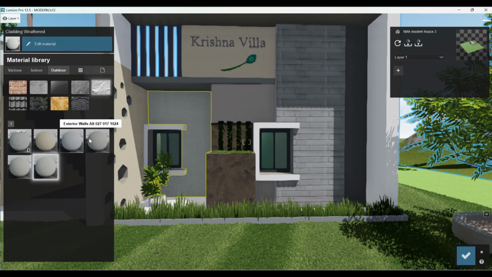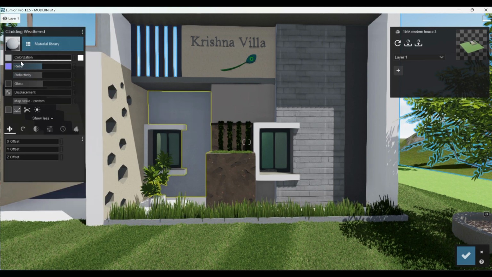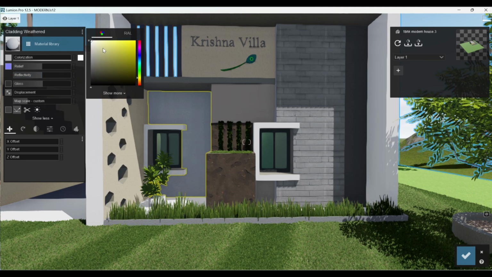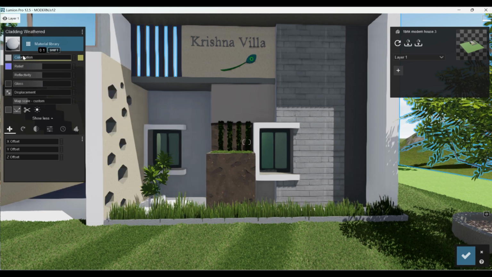So you will get here different types of plaster. Suppose I have applied this color, or white I want. So you can change this color into different ones. Suppose here, colorization option, you have to go for that and then you can change the color. Now once I have changed it, it won't be visible here. Why? Because this colorization you need to change from here.